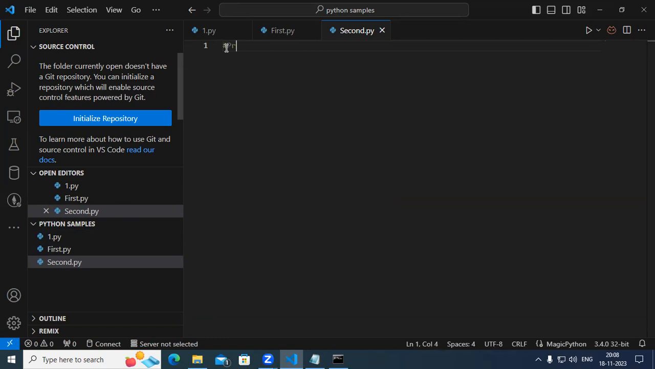Here, normally you need to put this code. Program to read two numbers, any two numbers from keyboard.